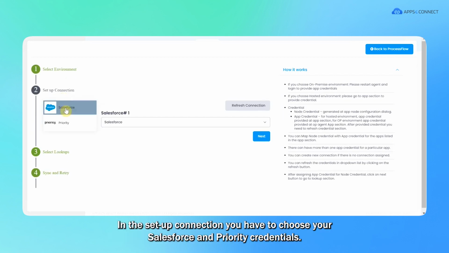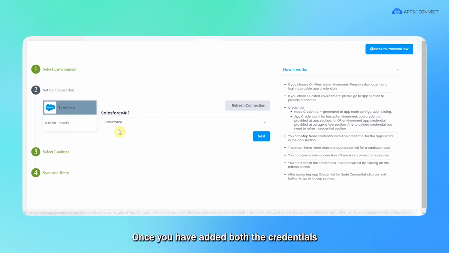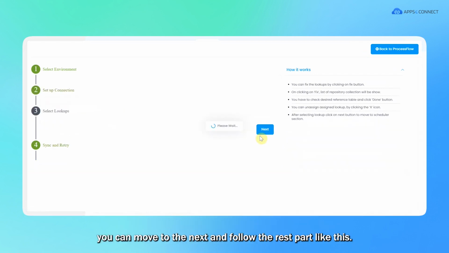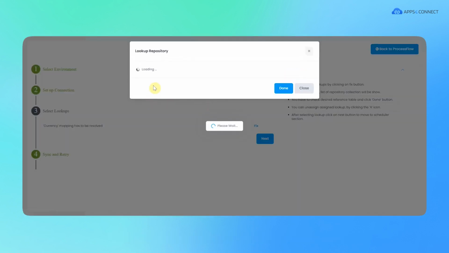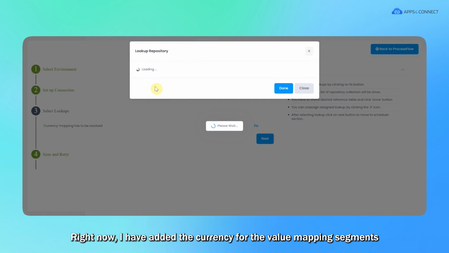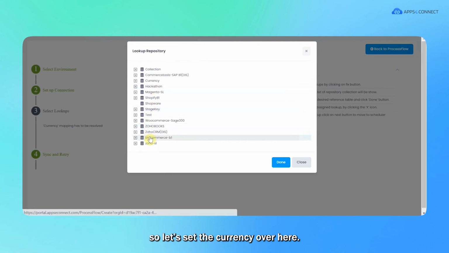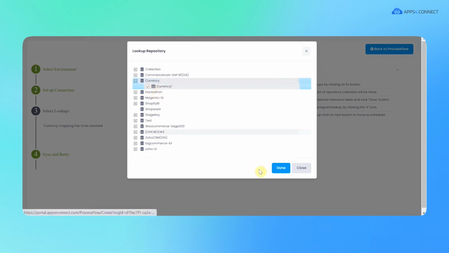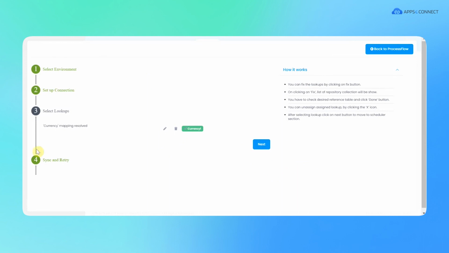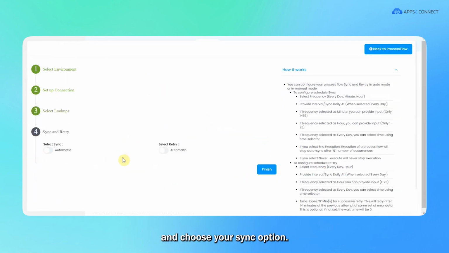In the setup connection, you have to choose your Salesforce and Priority credentials. Once you have added both the credentials, you can move to the next and follow the rest of the path like this. Here in the lookup page, you can choose your lookups if it is required for the configuration purpose. Right now, I have added the currency for the value mapping segment, so let's choose the currency over here. Once we add the lookup, move to the next and choose your sync option.